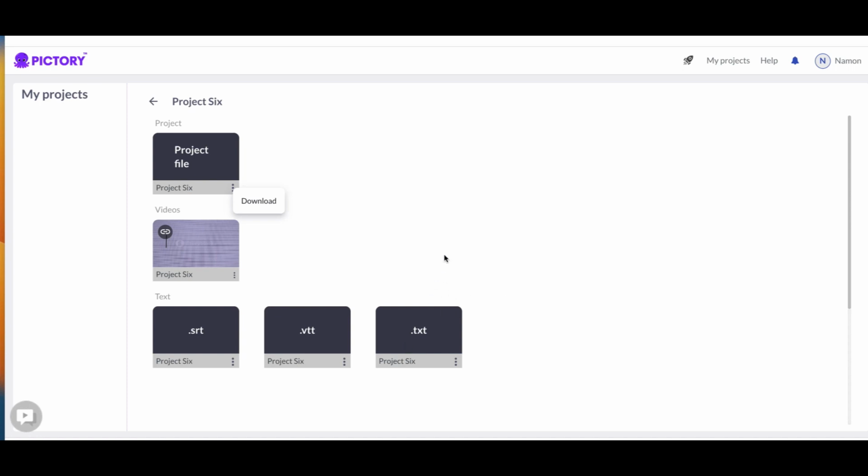So that is how you export a video in Pictory if you've already generated the file. Okay, if you've already generated the project, I should say, into a video.